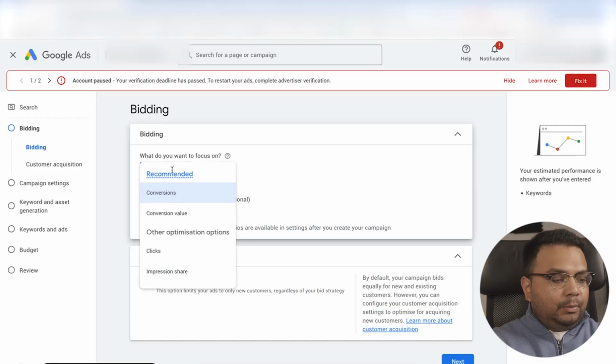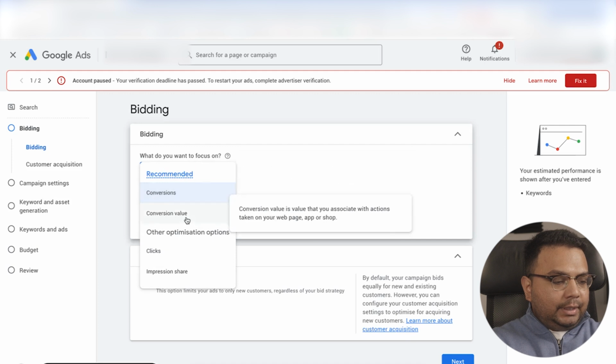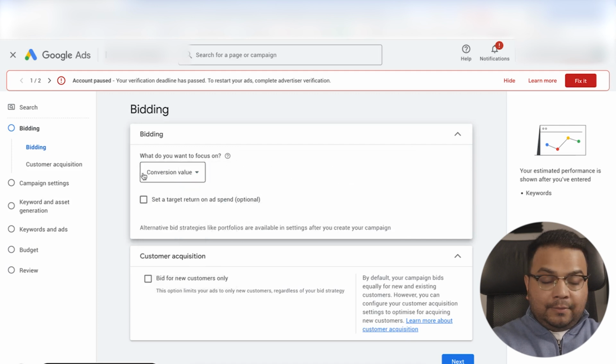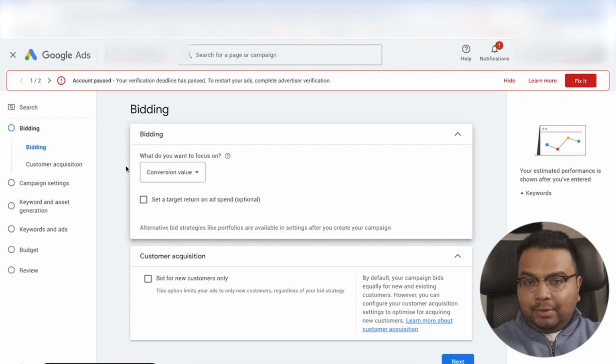Now, I've made a fully detailed video on this, which I'll link in the description, on how to adjust and run bid strategies for e-commerce brands. But I would suggest, to keep things short, to use conversion value as your starting bid strategy. This is because Google is going to optimize for actually generating you revenue rather than just individual conversions.